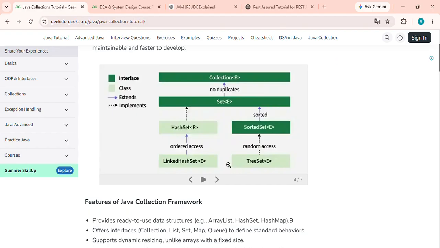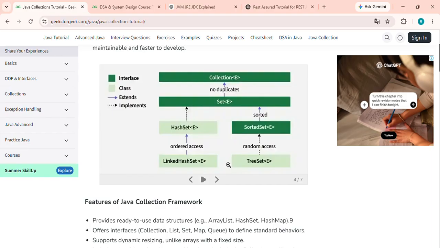Coming to that point, there are different types of interfaces: list, set, and map. Coming to list, there are implemented classes: ArrayList, LinkedList, and Vector. So these classes implement list. A list allows duplicate values, maintains insertion order, and increases its size dynamically. These are the advantages inside it.